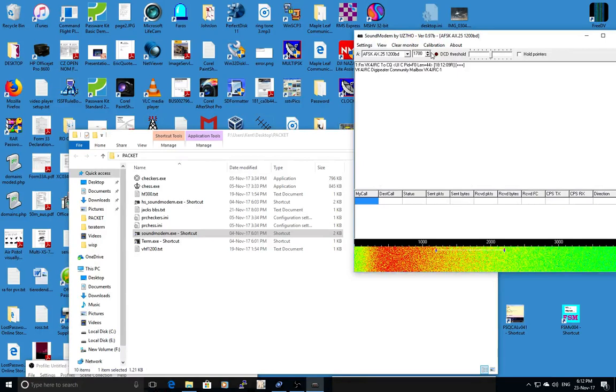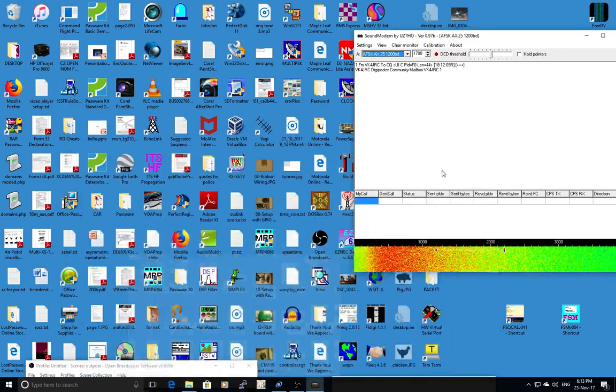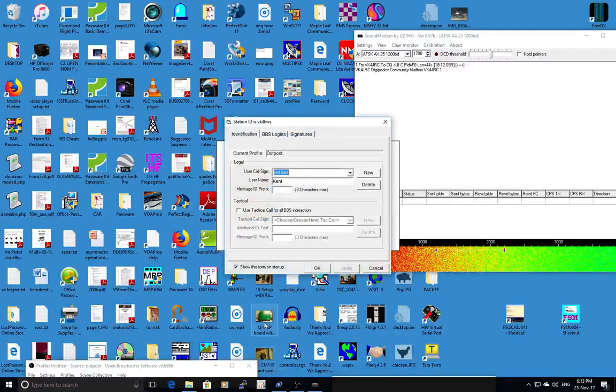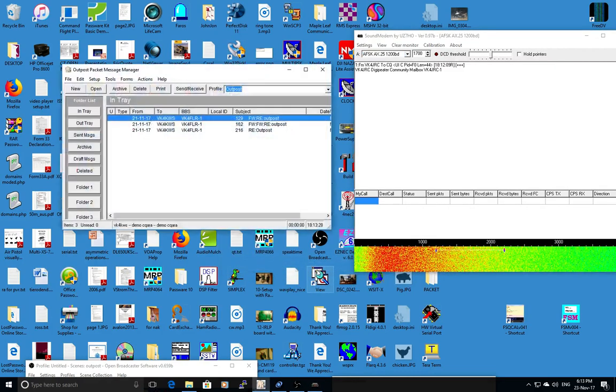Well, that's it for Soundmodem. We'll get rid of that and we'll run Outpost. If you haven't already done so, when this first pops up, these two fields will be empty. Quite obviously, put your call sign in that one and a username in that one, whichever you prefer, full name or first name. I don't really think it matters. Then you can okay that and it brings up the normal window that you're going to see.